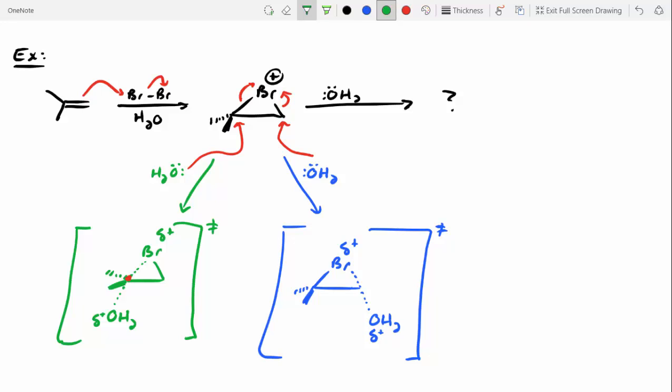Didn't you say yesterday that it's going to attack the more substituted center? It's going to attack the more substituted position, but let's try to rationalize why. Why do you think this carbon right here is more stable? The one on the left that I've got the arrow pointing to. Why would that carbon be more stable than this carbon over here on the right?